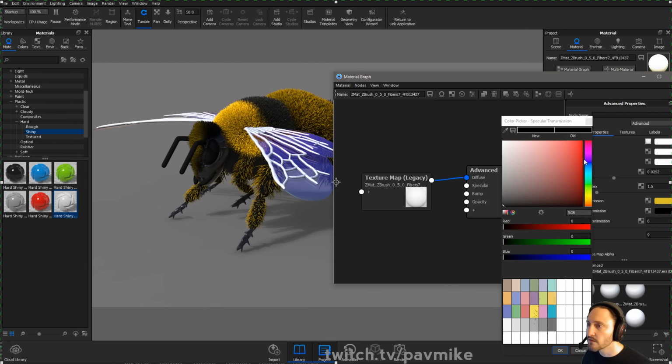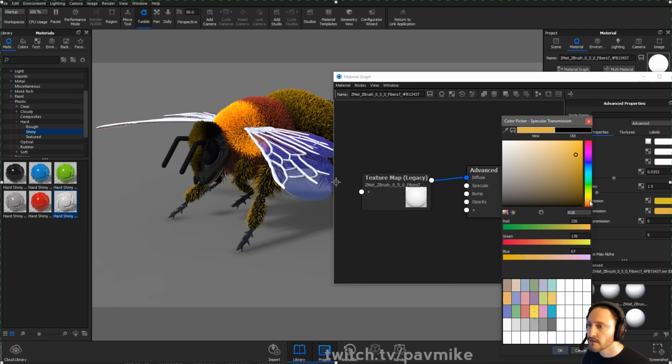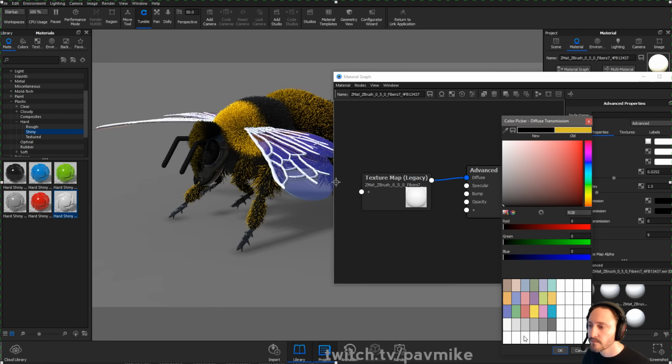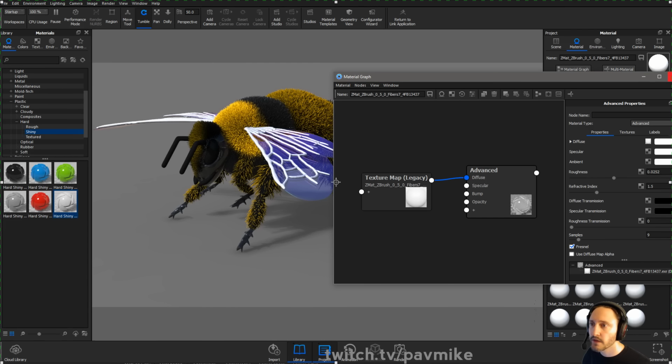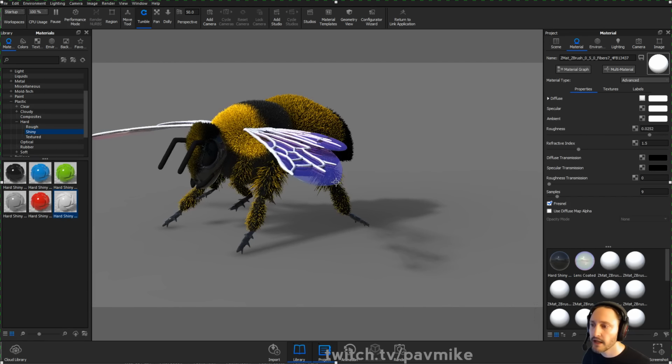And specular transmission is probably going to do some crazy stuff. Yeah, you can play around with that a little bit. I don't think it's doing too much for me. Let's keep that at black. Okay, so a little bit better. And now that we have that material, let's go ahead and rename this to fur. So now you have a fur material.